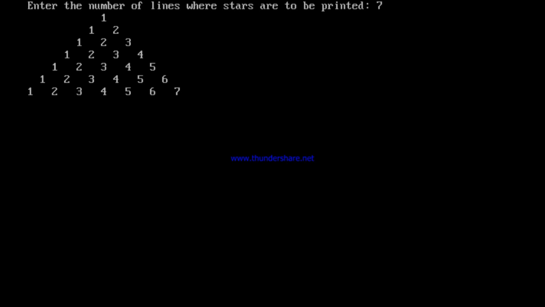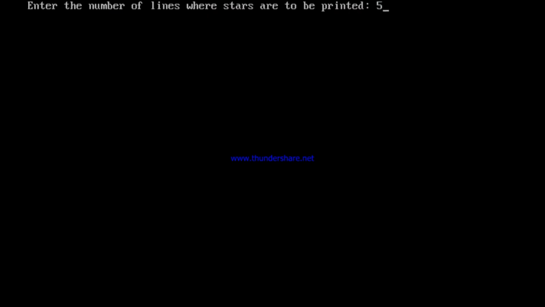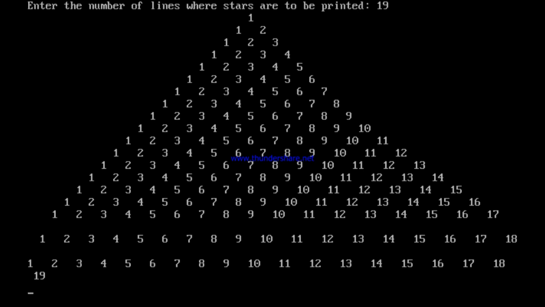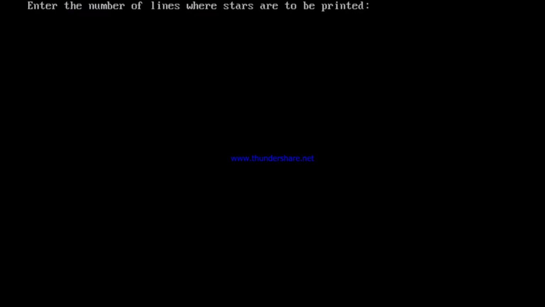But say I want to change the design a little bit. But before that, let me execute this program once more, maybe for 5 lines. This is fine enough. Maybe if we want to execute it for a bigger number, say 10 lines, or say 19, very sorry. 19 will not execute because it will not fit in the screen. So let us run it for 9.